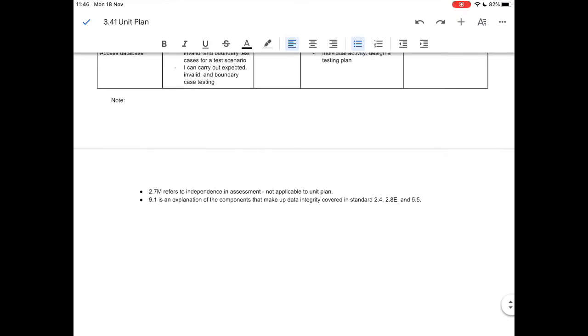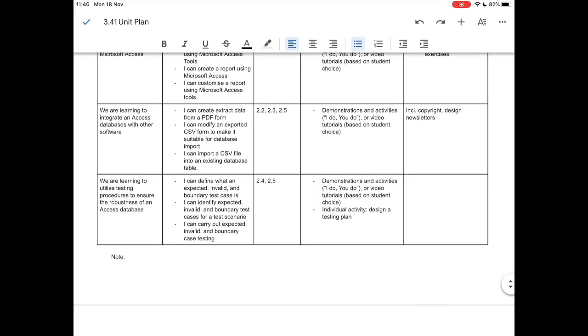This is very much a working document, and this is the only way that I personally do it. Lots of people have different ways of unit planning for themselves, but this is what I find works really well for me. So take what you will from this, but I hope you enjoyed my little walkthrough.